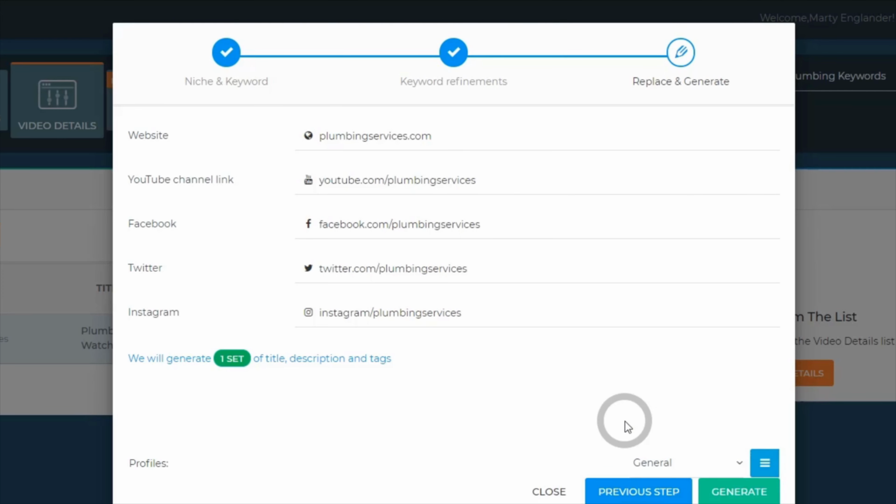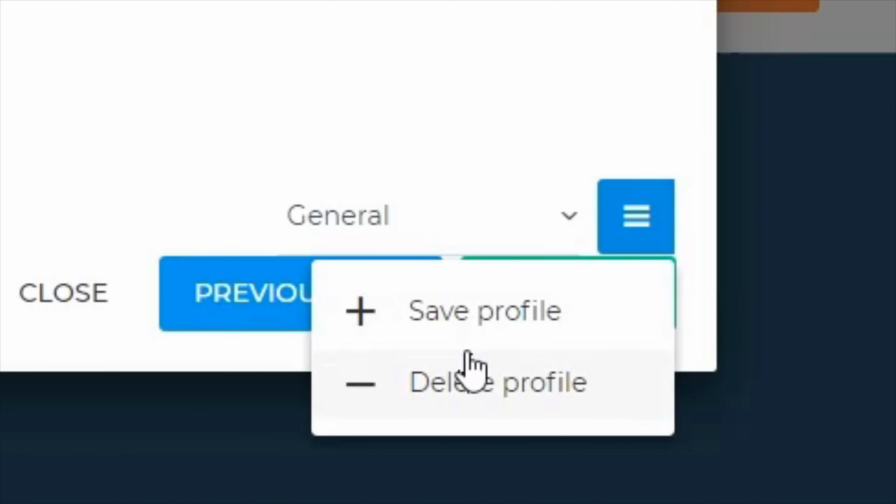And one last thing, if you also want to store this information for a later point, you can click on this icon here and you can either save the profile or delete the profile, and you'll be able to name it.